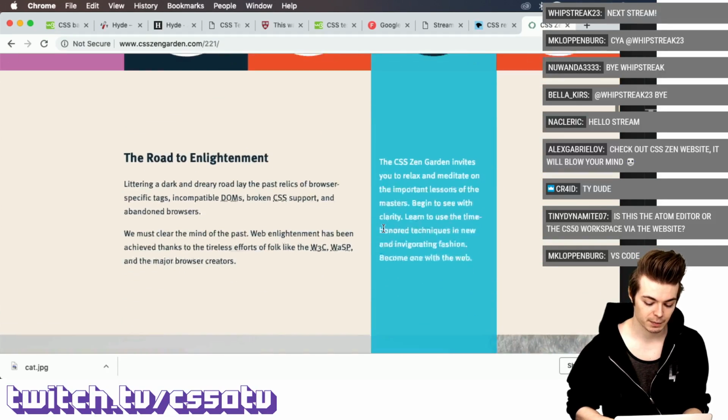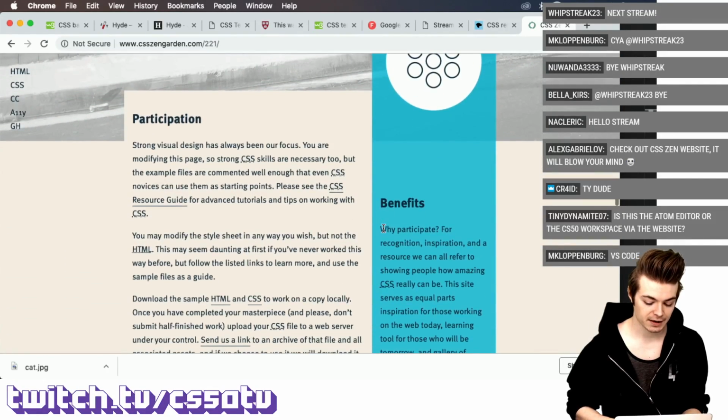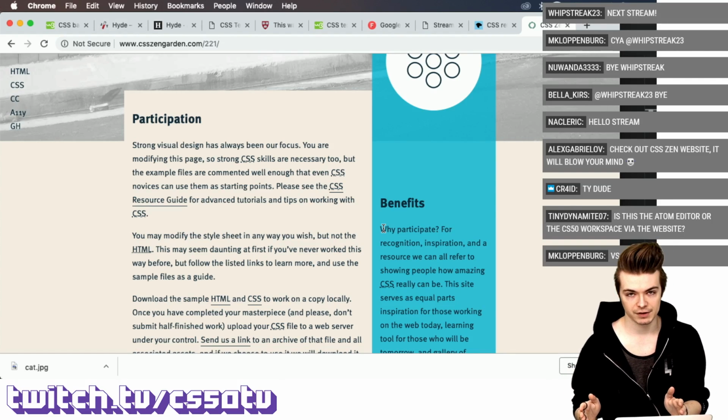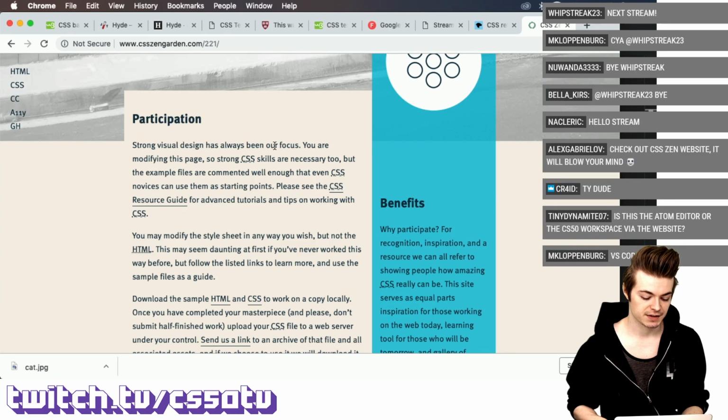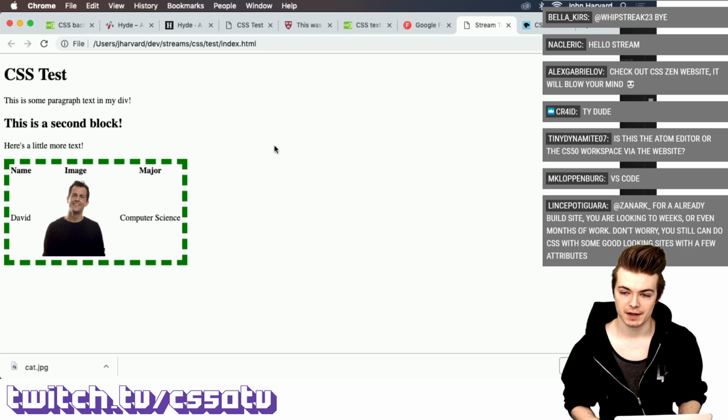So if you've been curious about how important CSS actually is in terms of what it does for your website, it's pretty important. It encompasses all that goes into making your site look different from any other website. So this is CSS Zen Garden, a great way to gain some appreciation for CSS.